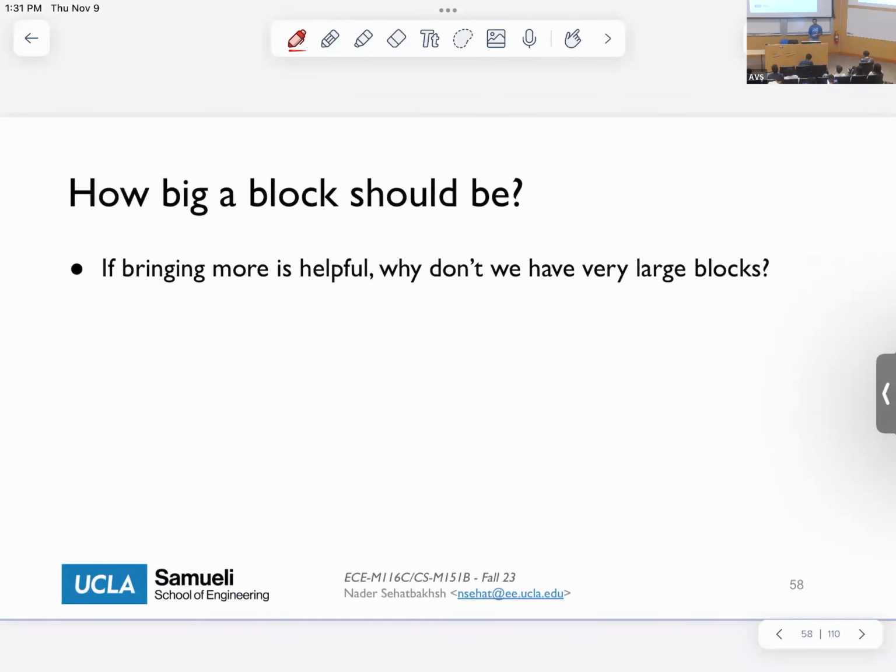Okay, so going back to the block, I said all of these things to just tell you that it's a good idea to have blocks, okay? But then the big question is, how big should a block be? For example, in this case, I showed you 8 bytes seems to be a good block size. So if the block is really a good idea, why don't we have 64 byte blocks, or a very, very large block size?